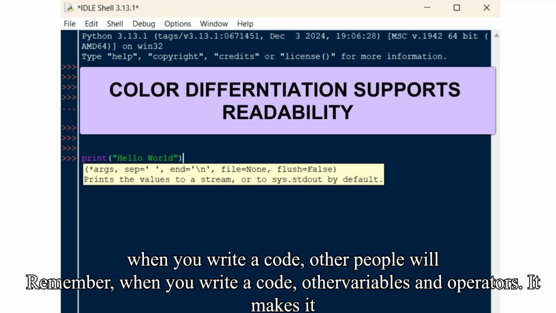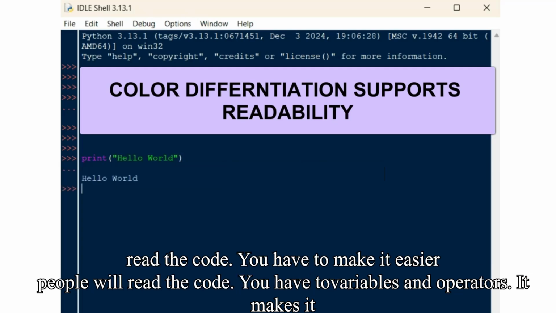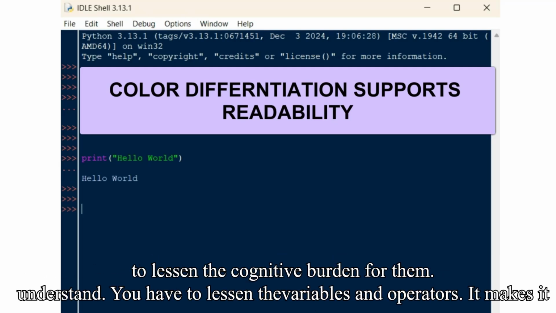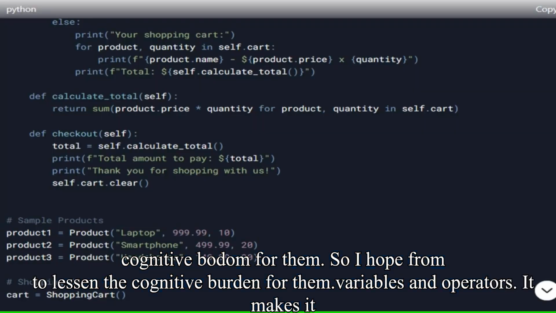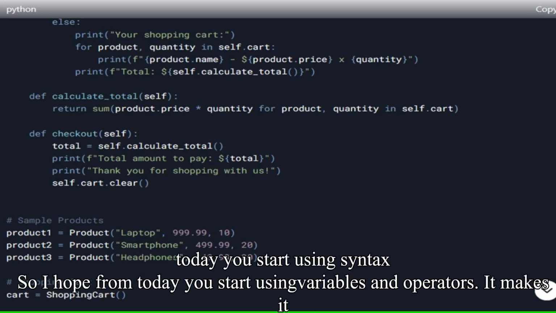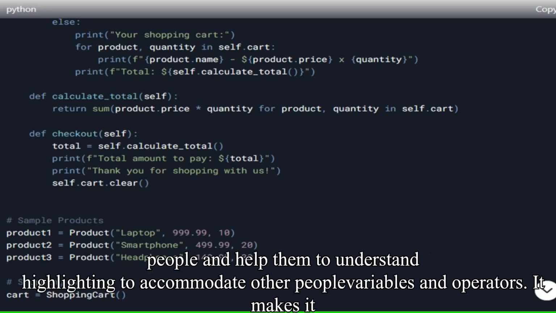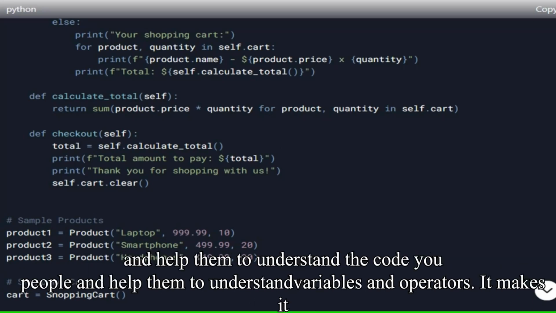Remember, when you write code, other people will read the code. You have to make it easier for them to read and understand. You have to lessen the cognitive burden for them. So I hope from today you start using syntax highlighting to accommodate other people and help them to understand the code you write.